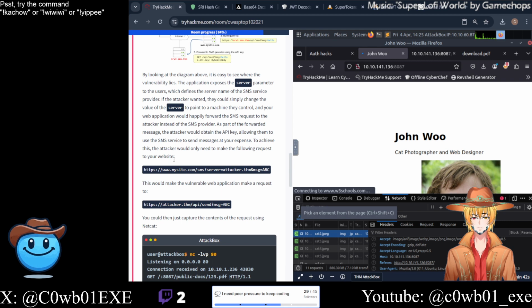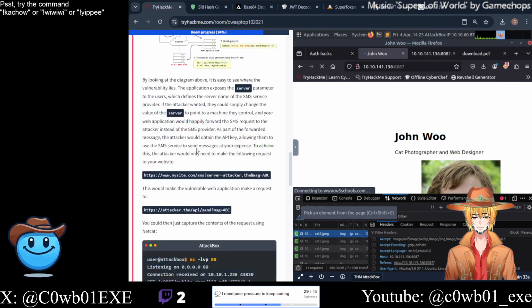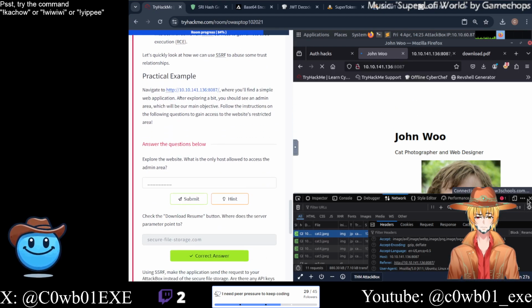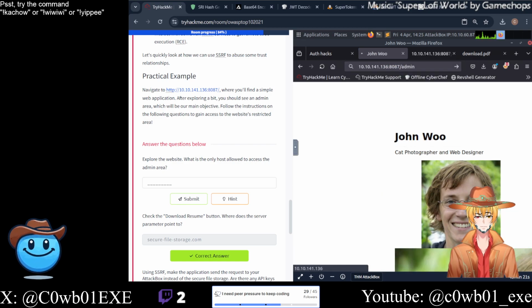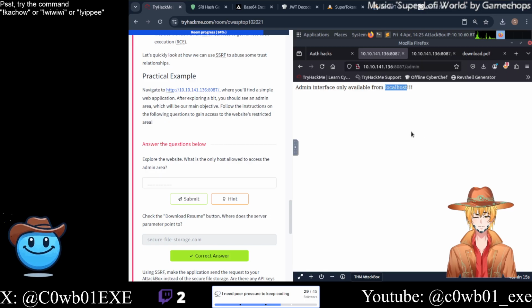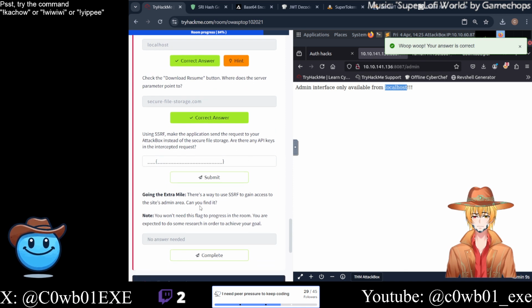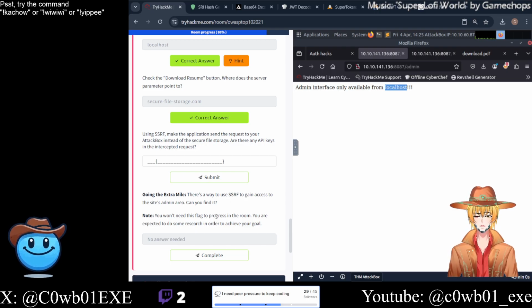So going back to the example they have, my site, SMS server equals attack. Just /admin. There we go. That was easy. Localhost. There's a way to use server-side request forgery to gain access to the site's admin area. Can you find it?